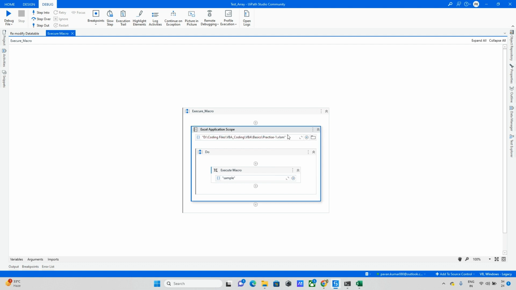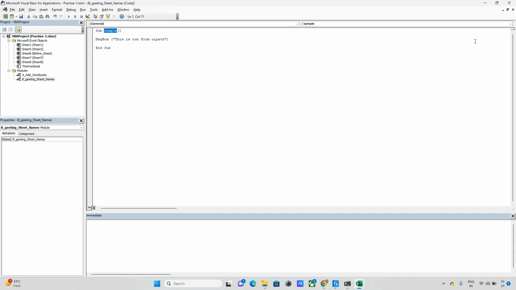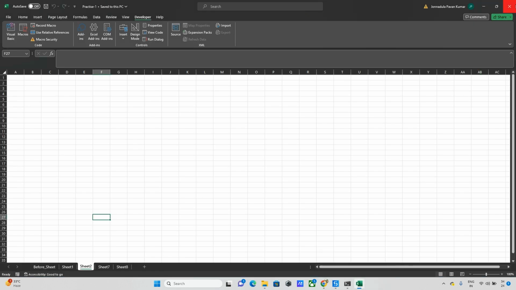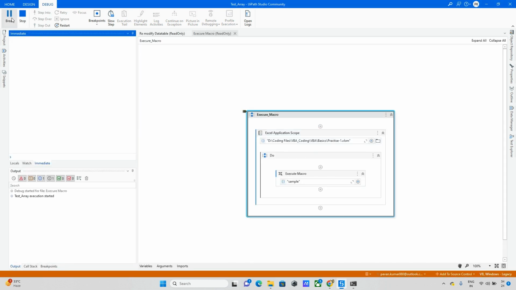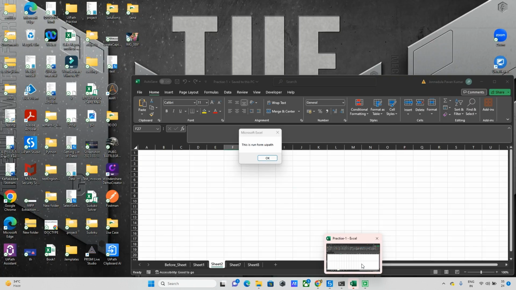Now everything is completed. I'm just closing this macro file and running this. Let me run this. It will open that Excel file and try to execute that macro. Now it has opened and we can see this.